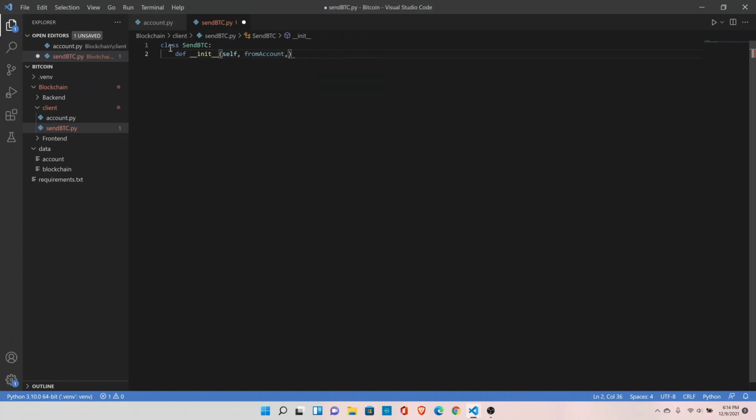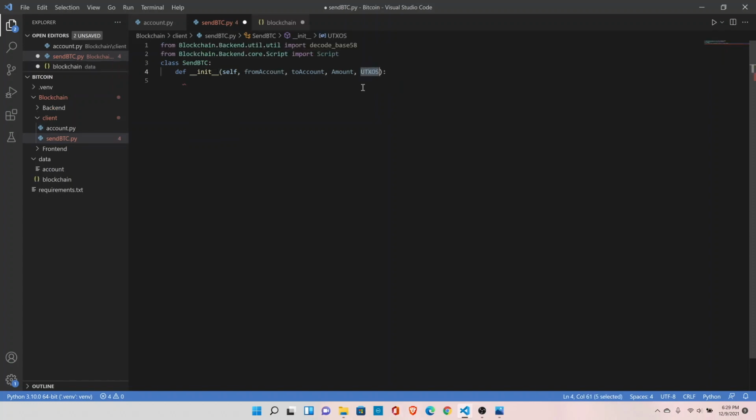So this means the account of the person who is transferring the Bitcoin, to account to whom you are transferring the Bitcoins, and amount, how many Bitcoins you are transferring, and UTXOs. UTXOs are unspent transactions. Miners keep track of all the unspent transactions. So when you request that you want to transfer money from your account to someone else, this is the place where miner will go and check if you have enough coins to transfer to someone else.